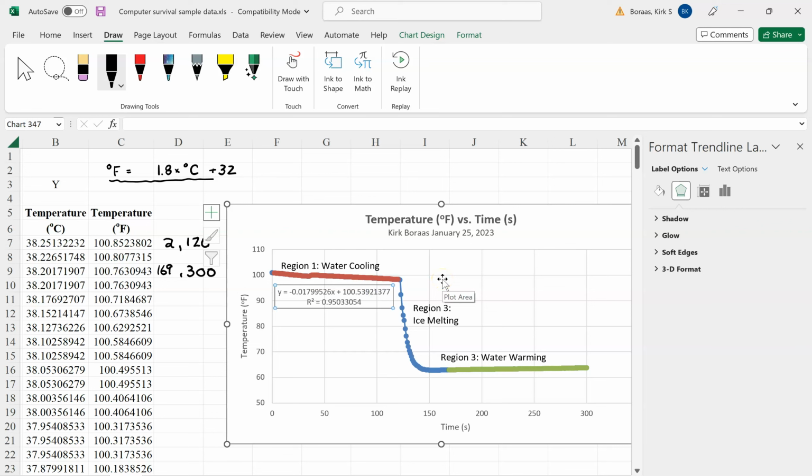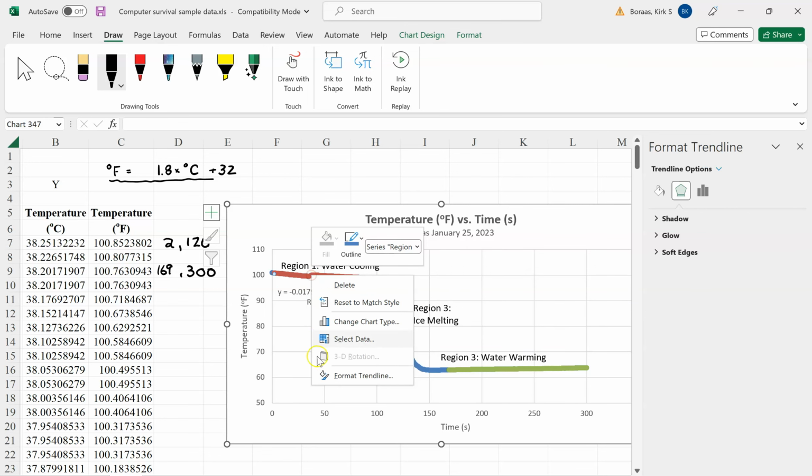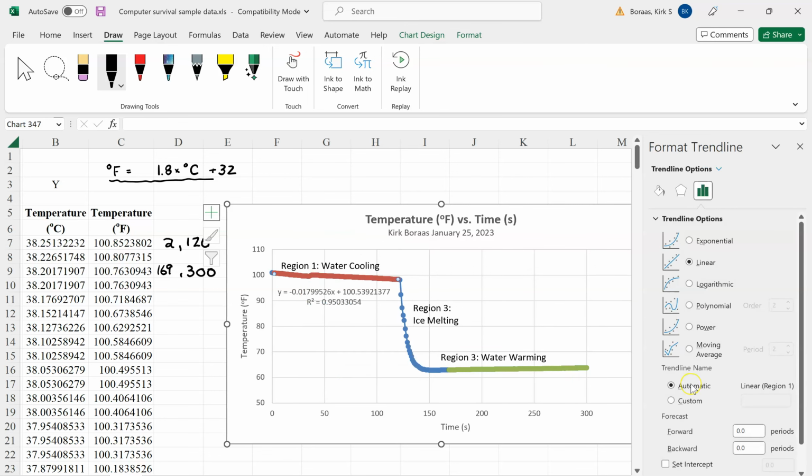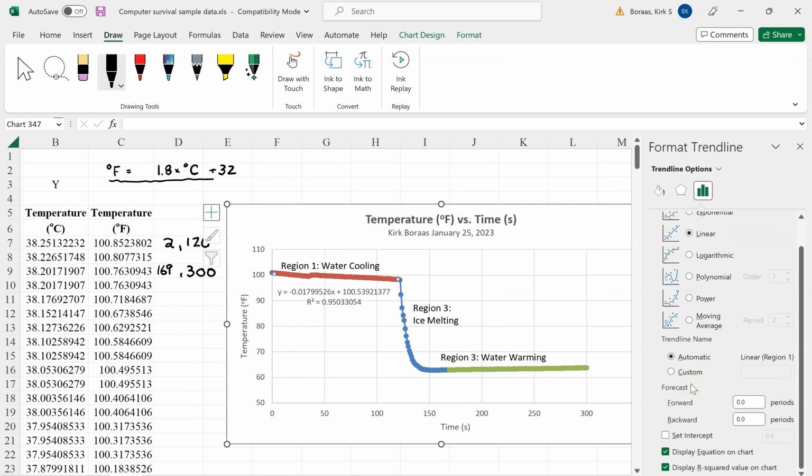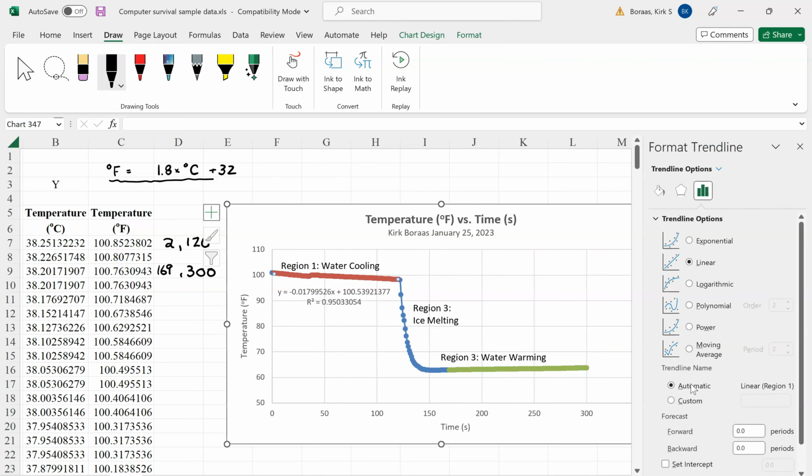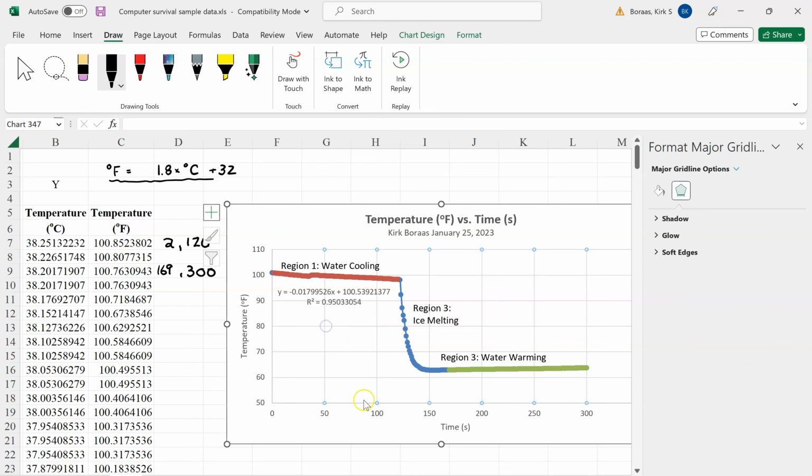This is an equation that's of the form y is equal to mx plus b. In this case, the slope is a negative 0.0179956. And the y-intercept of that line is 100.539. Okay, now the other thing that would be useful here would be to show the line. And I'm not seeing a way to do that. I think we'll just probably go with that the way it is and move on to region 3.